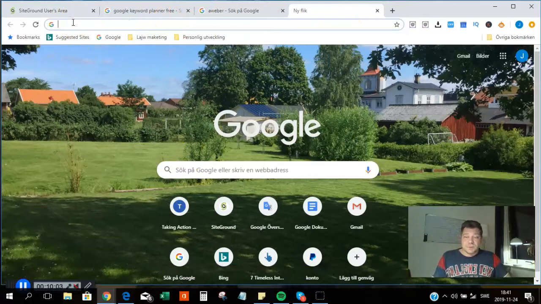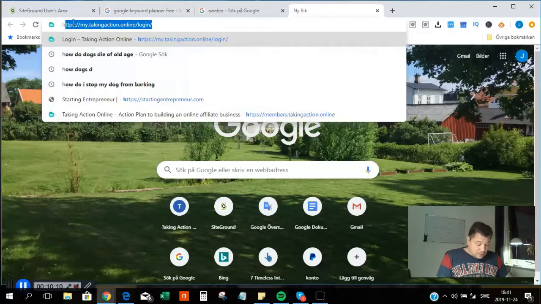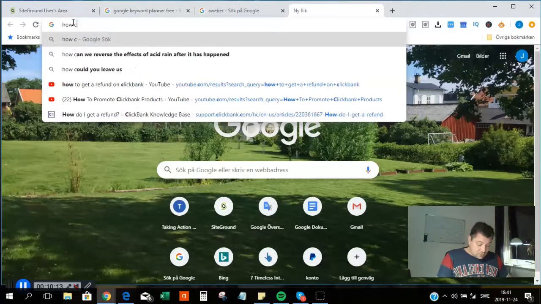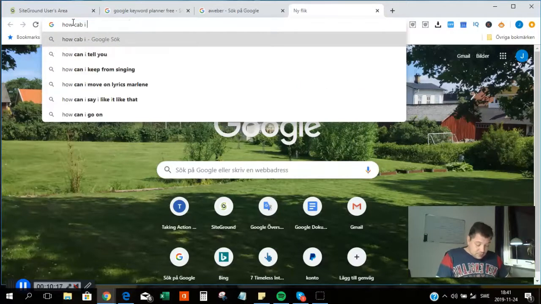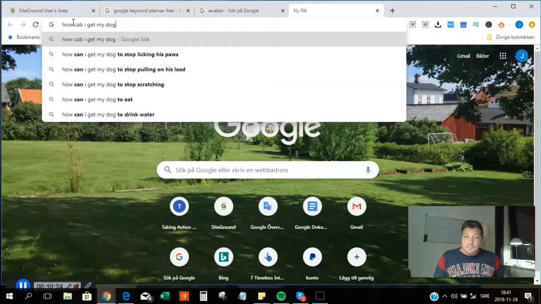And if you just go to Google, you can Google search, if you are in the dog niche, for example, just search how can I get my dog, and then you see here Google will tell you some ideas. How can I get my dog to stop licking his paws, for example? And that is actually what people are searching for. So Google is just giving you some ideas.